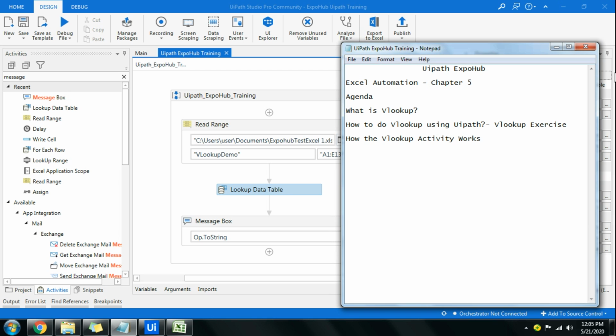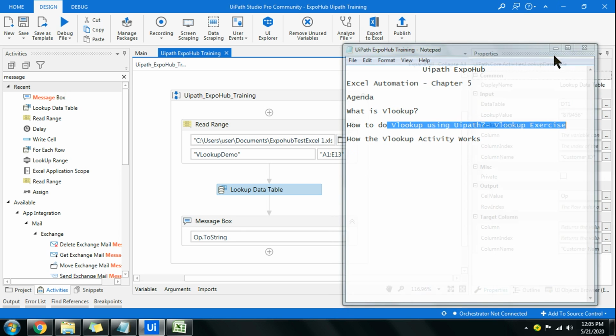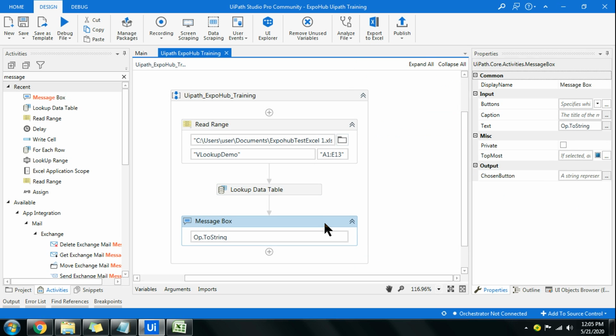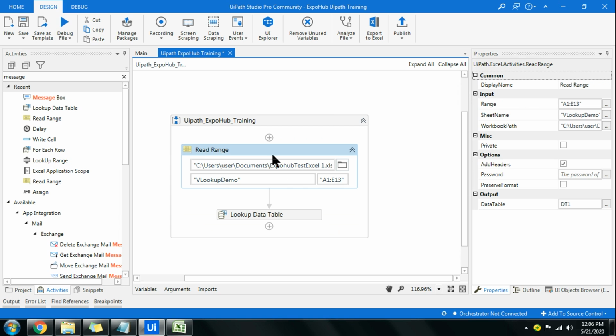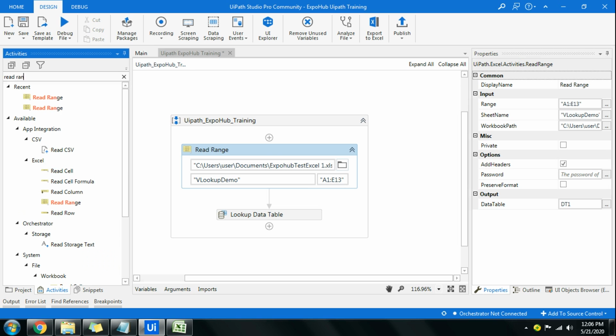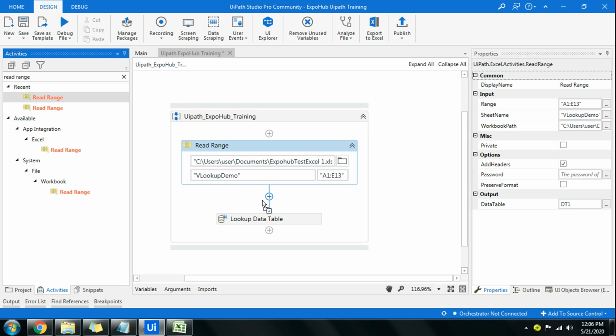Now to do an entire sheet VLookup, okay, how do you exercise this? Now the very first thing you should remember, I need to use two different data, right? That's where I will do a VLookup. So I have read the first Excel file. Let me also read the second Excel file. Again, use a read range activity.